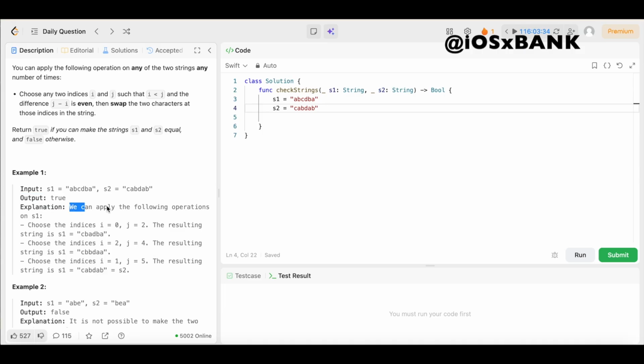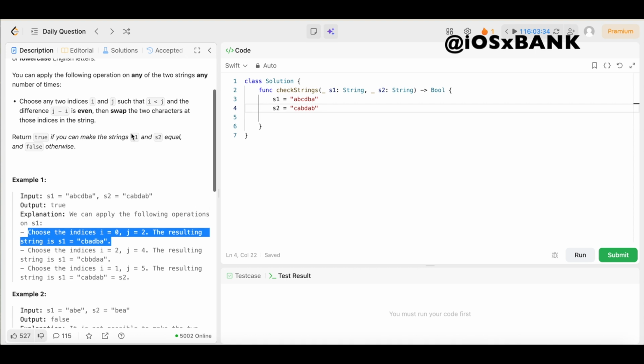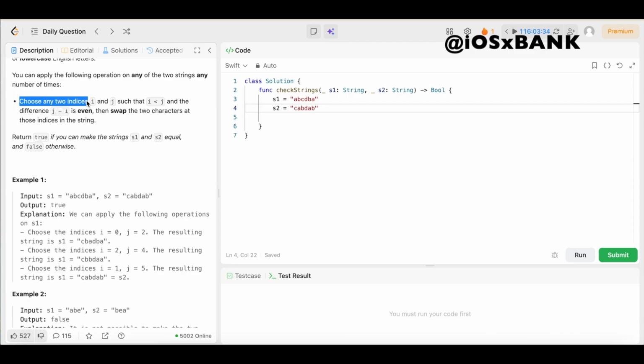Let's look at the explanation so we can see how they got the output. It says we can apply the following operations on S1. So we could choose indices i equals 0 and j equals 2. The resulting string is S1 equals CBADBA. So we're choosing any two indices i and j such that i is less than j. So i is 0 and j is 2, so i is less than j. Then it says the difference, j minus i, is even. So 2 minus 0 is 2, so that's even. It passes that test.